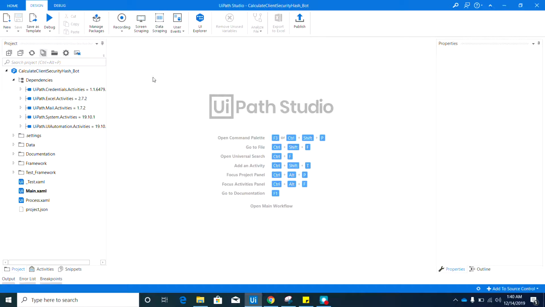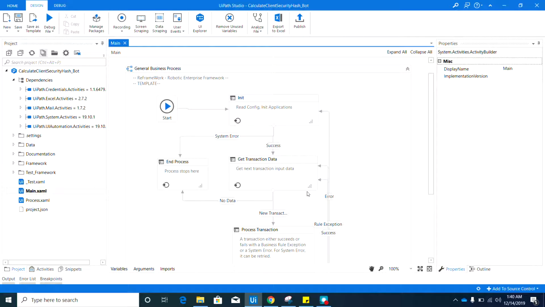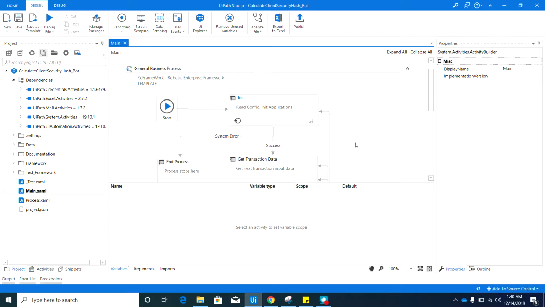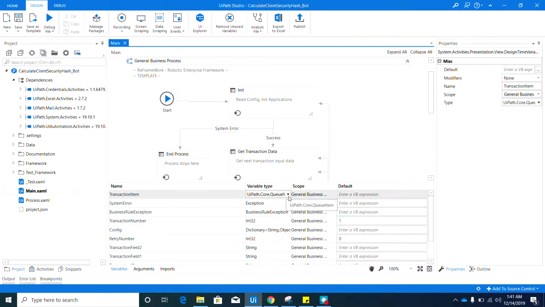To start on here, we need to go to the Main workflow. So make sure to activate that workflow. Then the first thing that we need to do in here is to look for the transaction item variable. So go in here to the variables, make sure to activate this general business process workflow, and look for the transaction item variable. We need to change it from QueueItem, because that's the default variable type, to DataRow. To do that, just click in here.